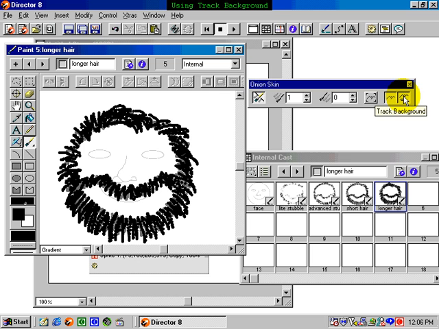Now, when we create a new bitmap cast member, what's going to happen is that our background image will shift as well. Right now our background image is here. Because we have Track Background on, when we create a new bitmap cast member, our background is going to shift to the next cast member in our cast window. So it's going to follow along. Our background is going to track, just like the previous cast member.